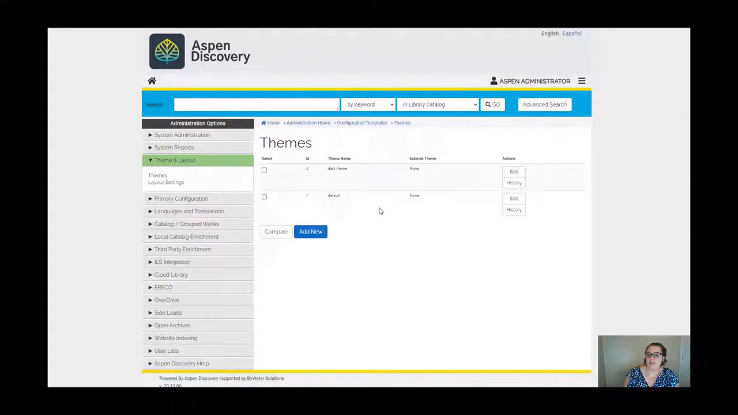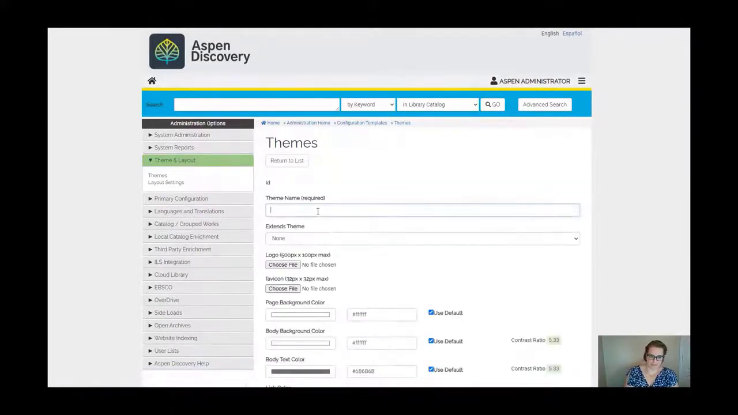As you can see, we already have two themes set up. You can edit those or view the edit history, but what we're going to do is go ahead and add a new theme today.